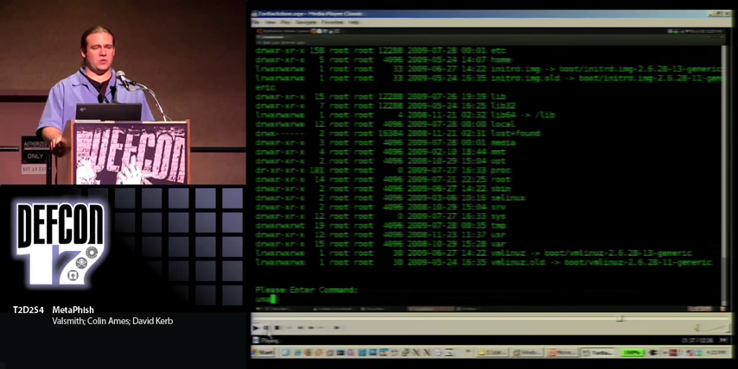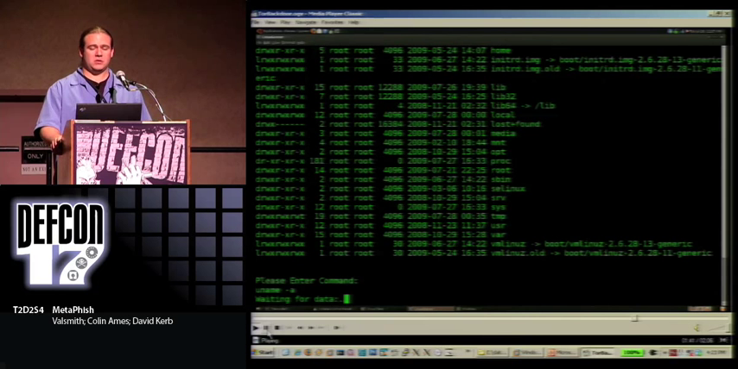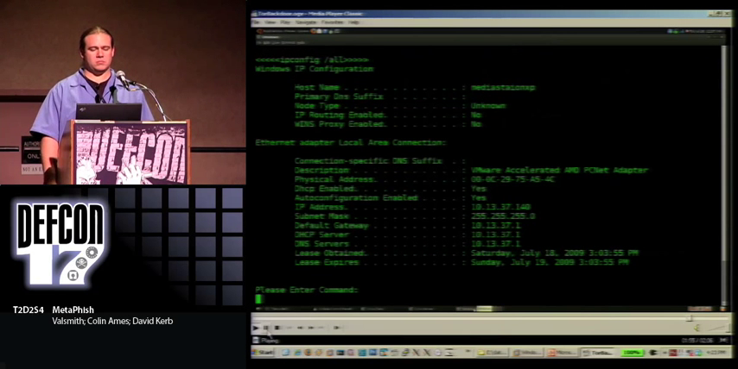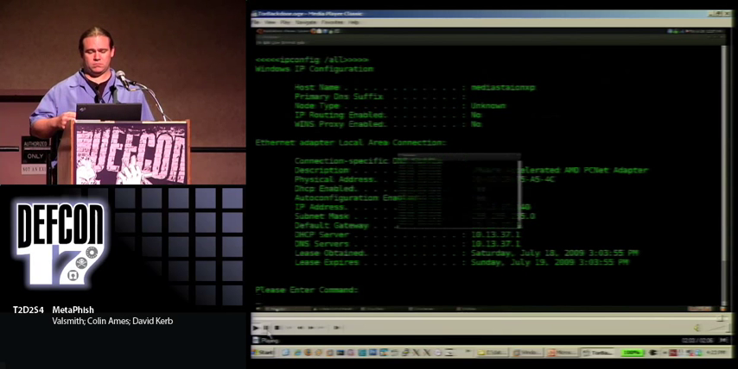So just to show the speed, we're going to do a uname -a, and this time I'm not going to switch out. uname -a isn't exactly big. It's only one or two packets that need to be sent. There it is, all over Tor. And on Windows, there's our ipconfig coming back, all the data. And that's pretty much it for the Tor backdoor.